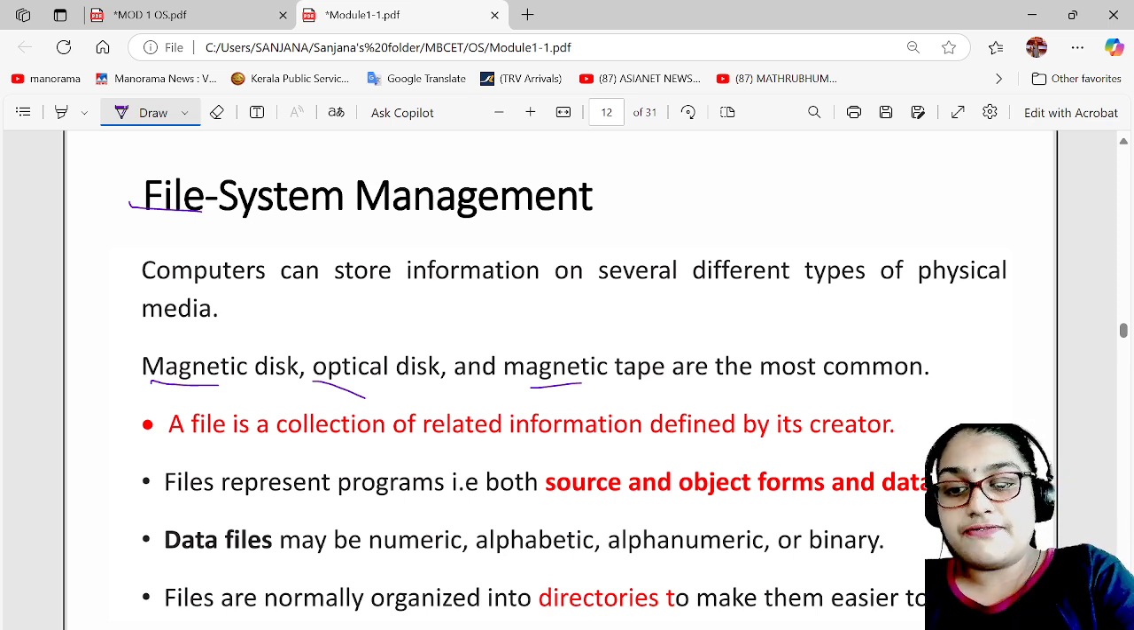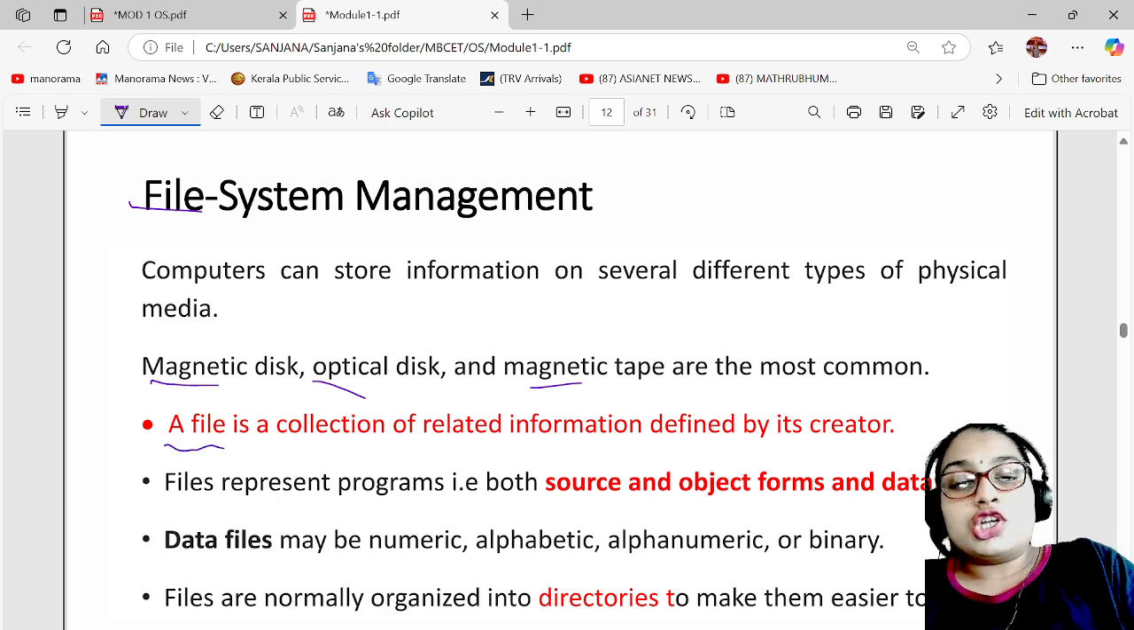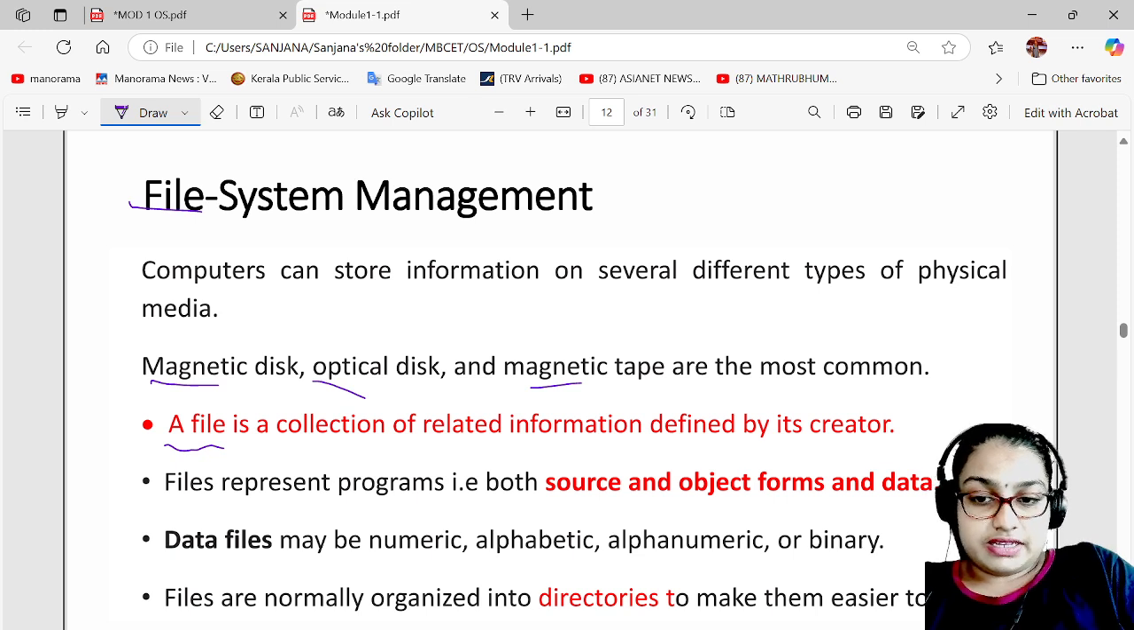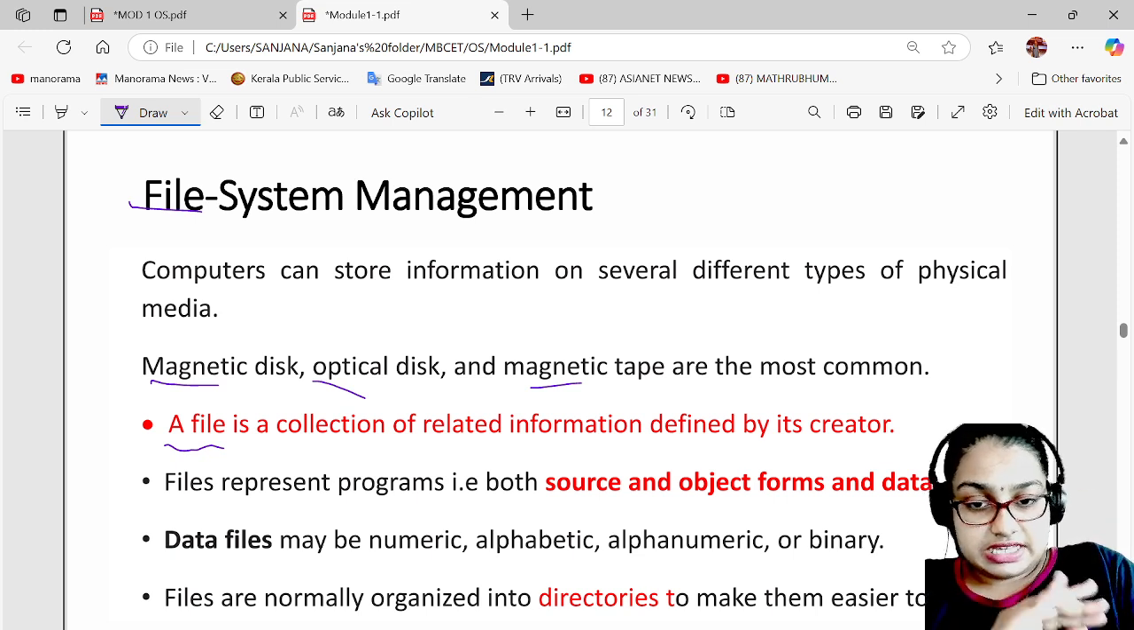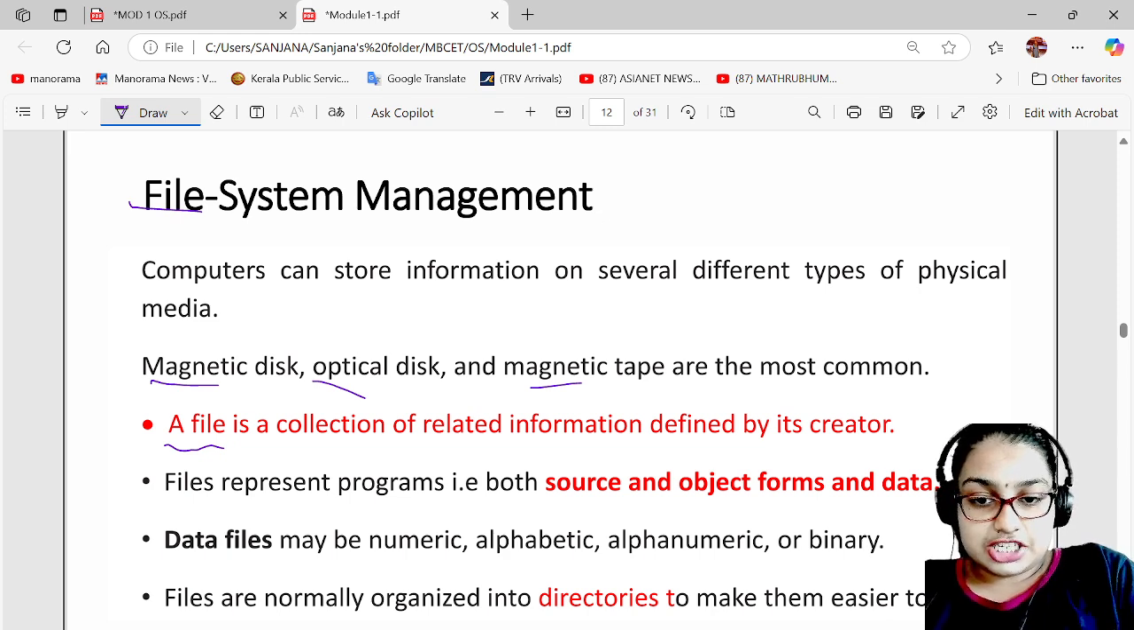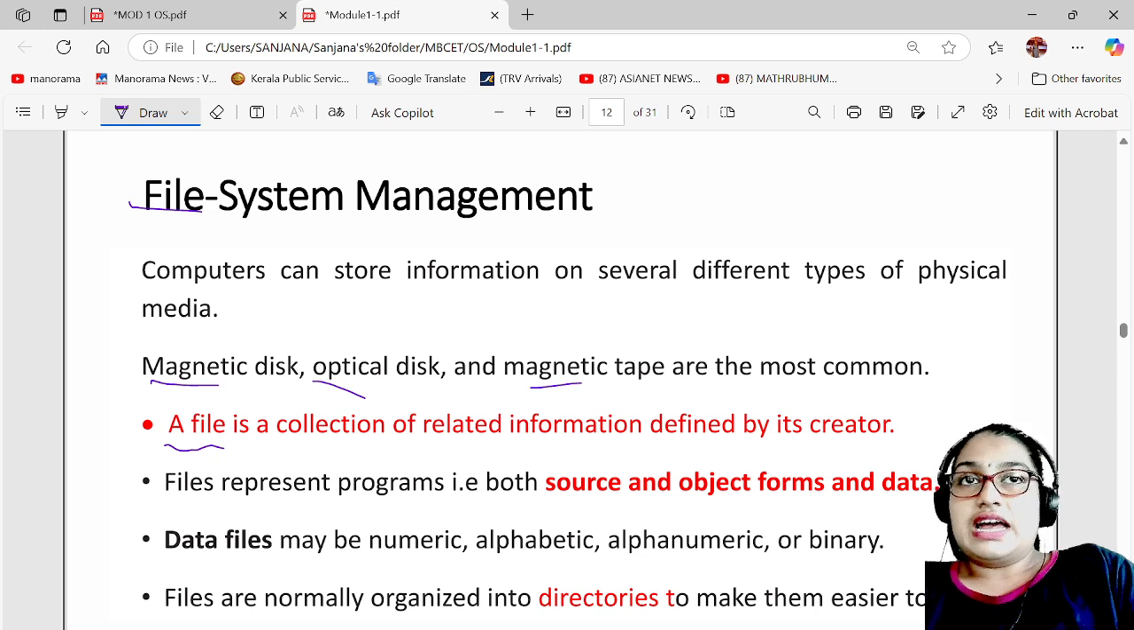Before that, what is a file? A file is a collection of related information defined by its creator. It is a collection of related information that should be defined by its creator.